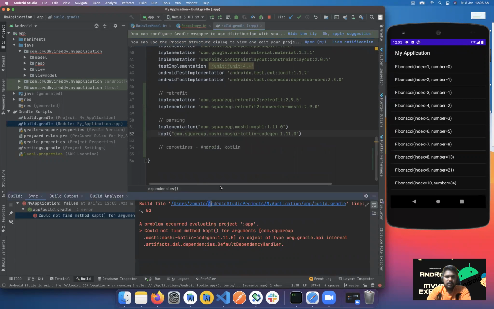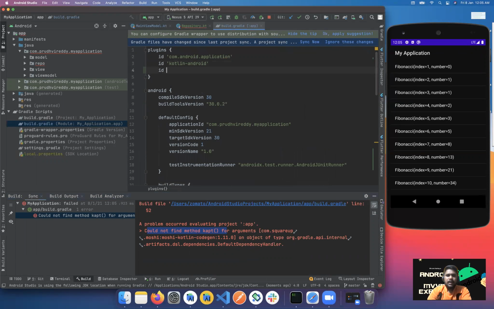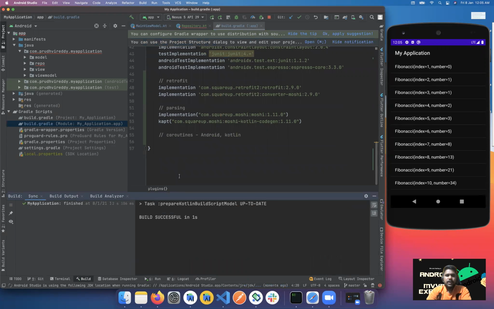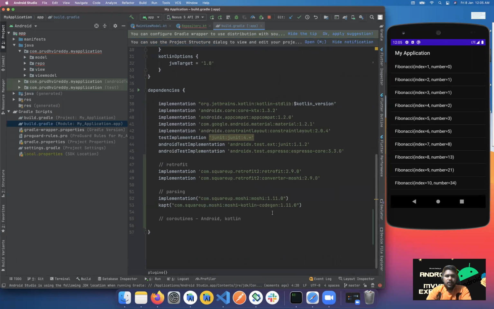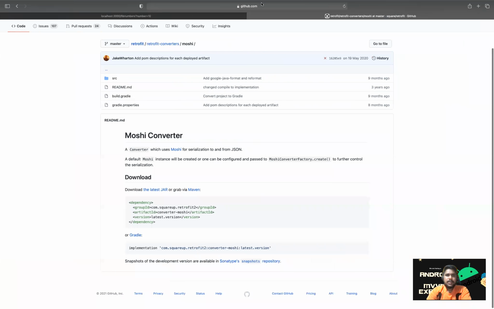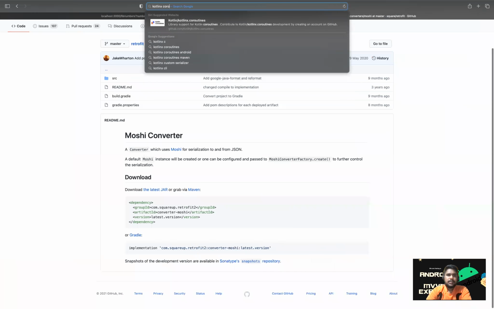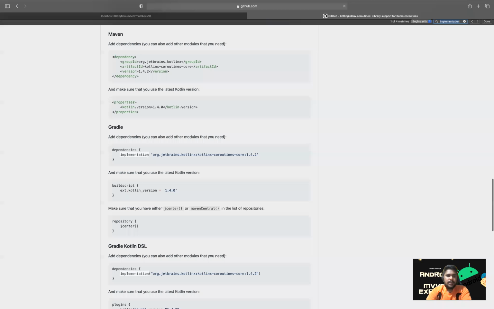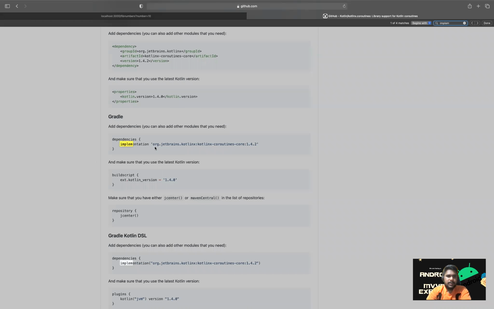What happened? Line number 52. Okay, it is saying that it could not find method kapt. So in order to use this kapt, we need a plugin called id kotlin kapt. Kotlin KAPT. And if we do the sync, now everything should go fine. So we need coroutines. For coroutines, we'll search for Kotlin coroutines. I think this is the one right here. And let's search for implementation. Yeah, it's already in there.